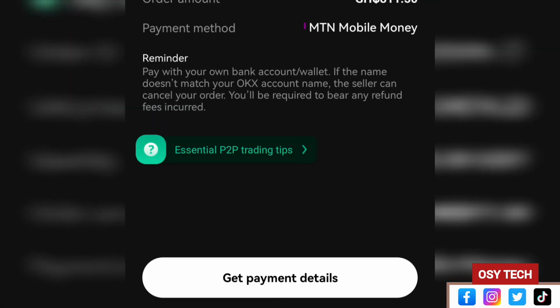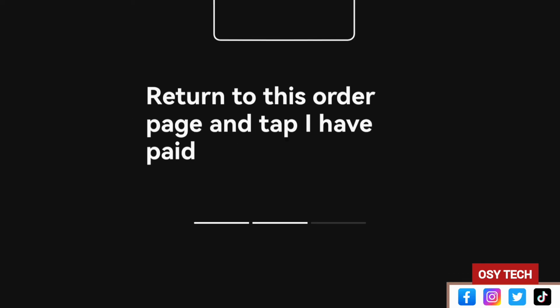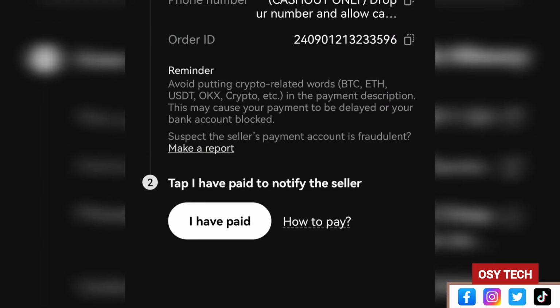So when you go back, look down here, and then we have the get payment details. Already we have sent the money, but first you need to come to this side before you proceed with it. So you go to this side. Okay, let's go back and let me show you something.